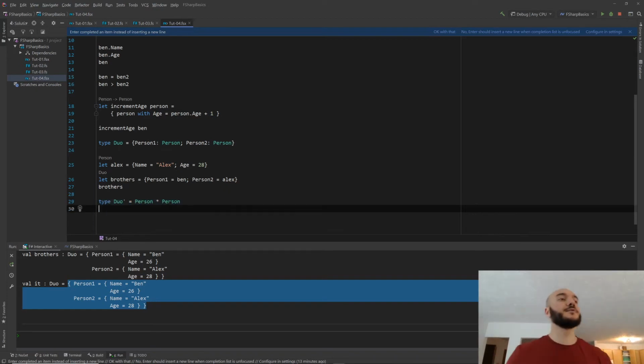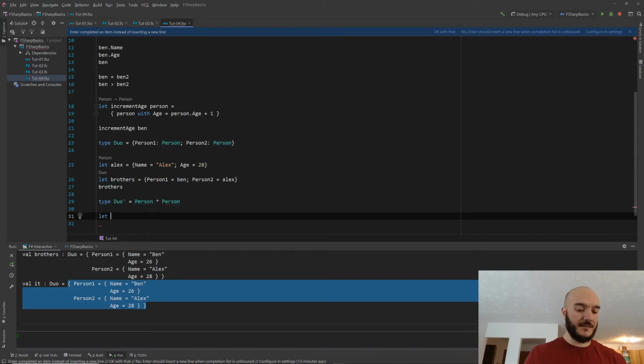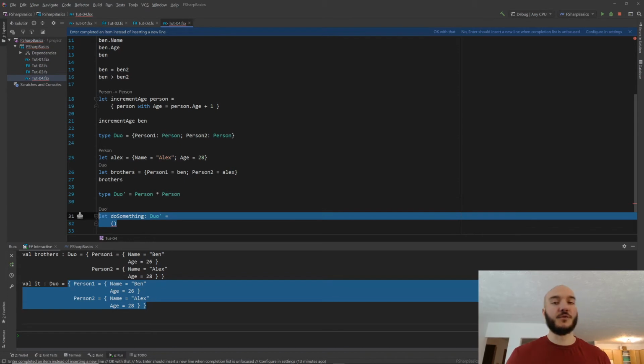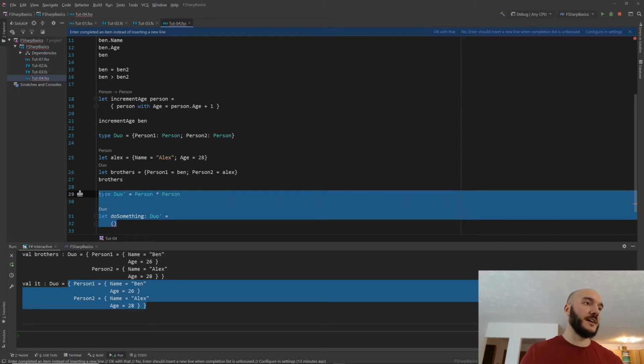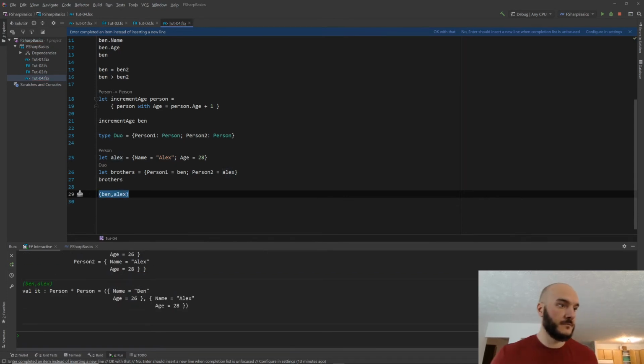But you don't actually have to define a type like this. This is only practical if you have a method and do something, and it returns. You want to return a tuple of persons. Well, you can do duo prime, and then you can do whatever. That's why you would create a new type. It's for domain modeling and to model your types. But to create a tuple, you don't have to create a type. It's anonymous. So I can just do Ben and Alex, and this will be a tuple. So it's a type person times person, and it's the 2 of them.